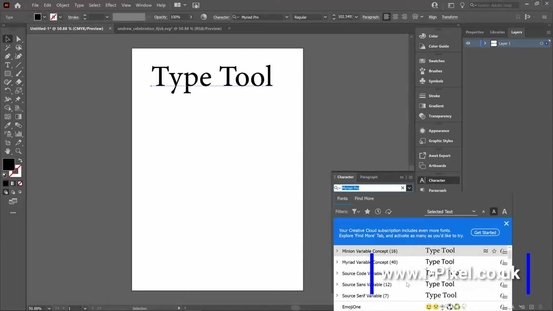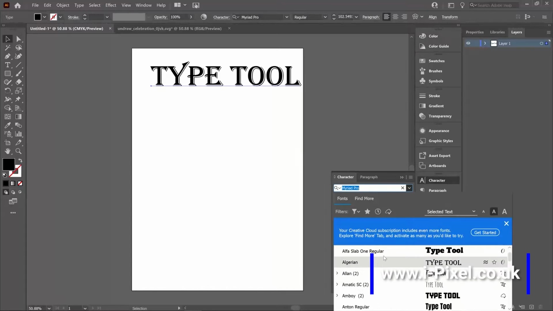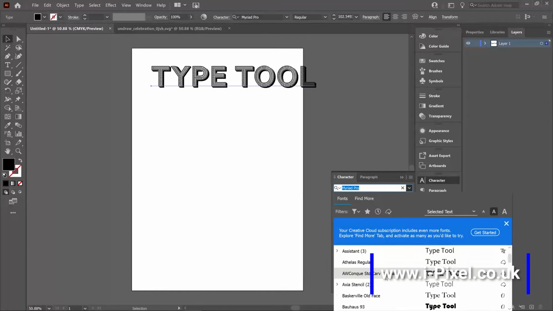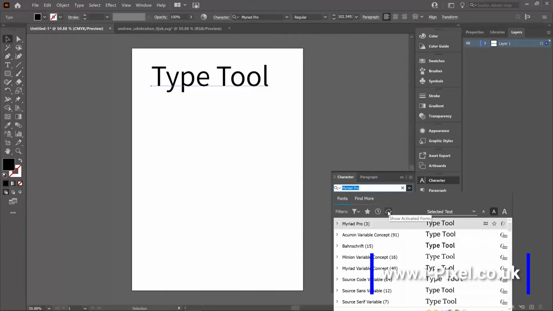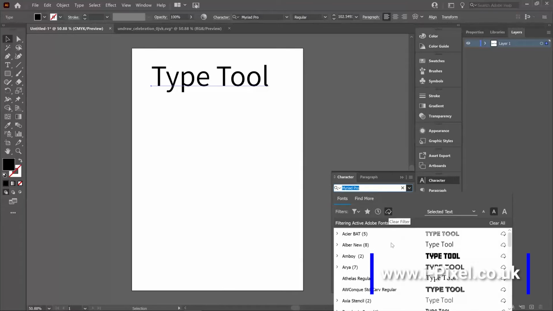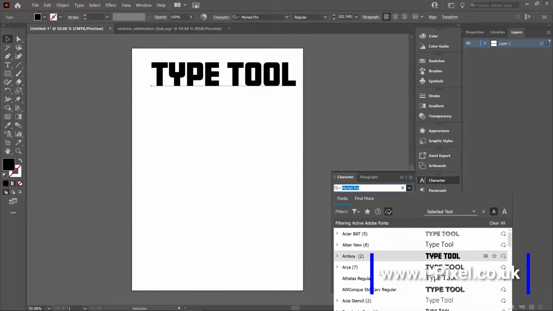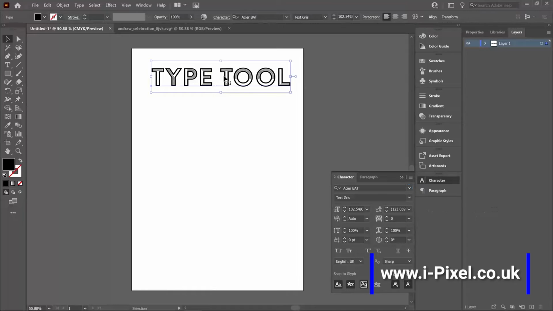Here you find all the fonts that you already have, and if you have the Creative Cloud subscription, you can click Find More and activate different fonts from Adobe Typekit. That will show you a list of fonts that you don't have yet, and you can decide and activate which font you would like to use. That should appear. And I can show you here the fonts that are already activated. Show activated fonts. Fonts from Adobe. Let's pick this font.